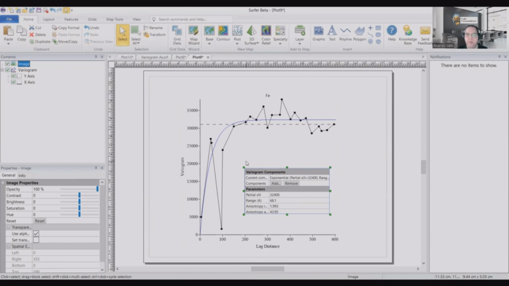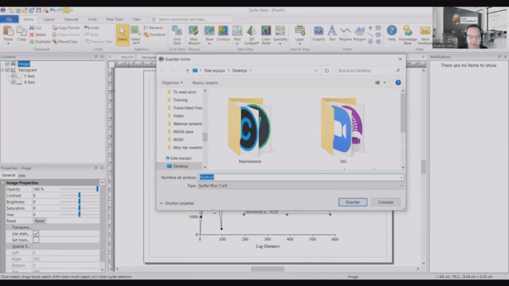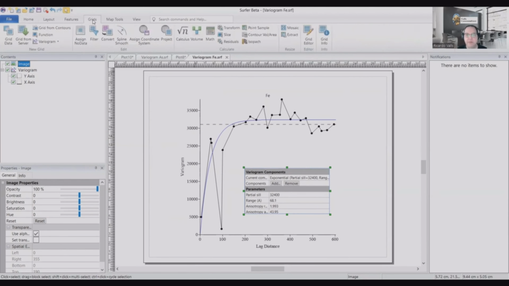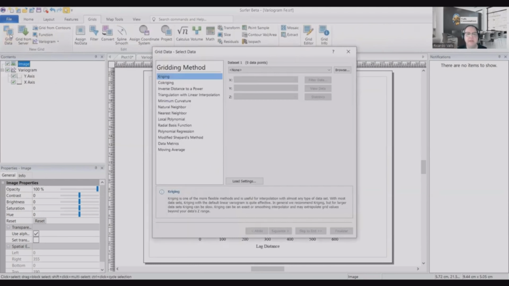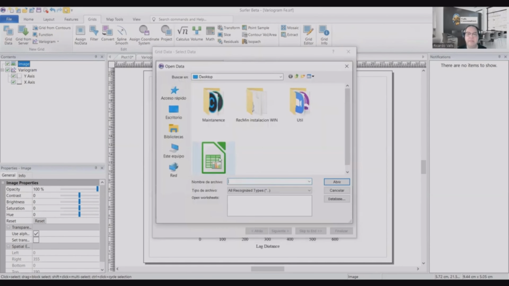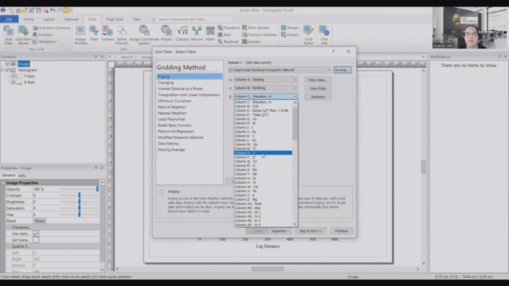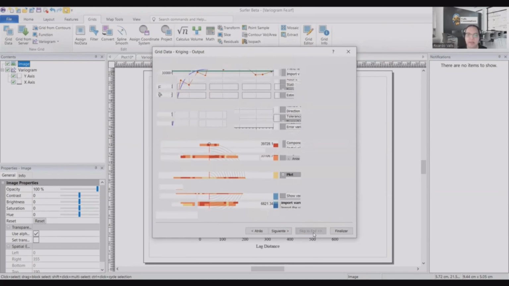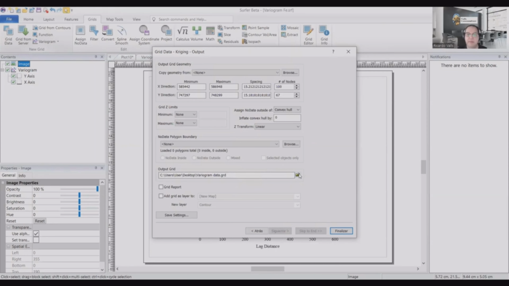the variograms. Once you have the variogram, let's save it. So this will be variogram for iron. You can go and start doing the actual gridding: you say grid data, you select the file, you select the element, which is in this case iron. And on the next step, you select to get variogram. You see, you got the variogram, and then you can skip to the end. We will save this as iron.